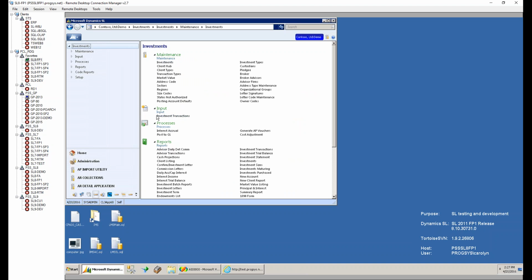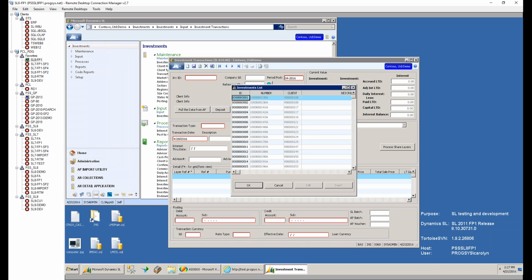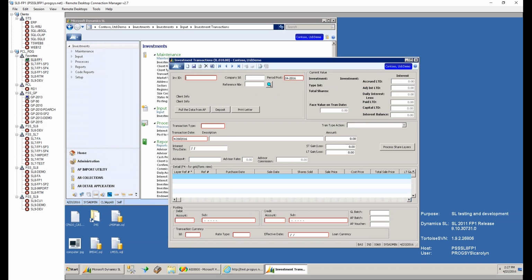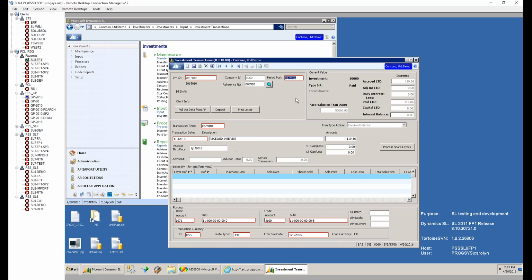To process a transaction in the investment system, you simply go to Investment Transactions. Here you would select your investment, which mine is the last one. If you want to look at previous transactions, you can look them up. Okay, I'm just going to select one that I did previously. You have your period to post.